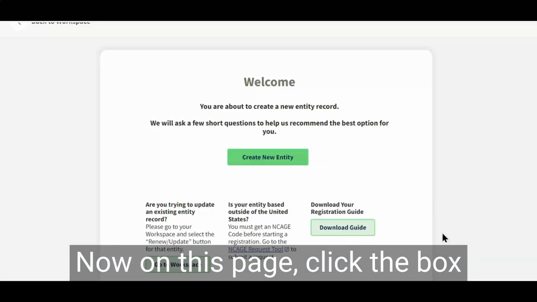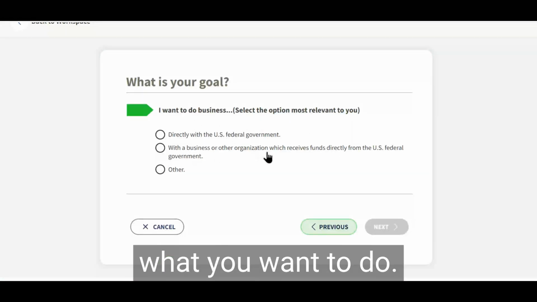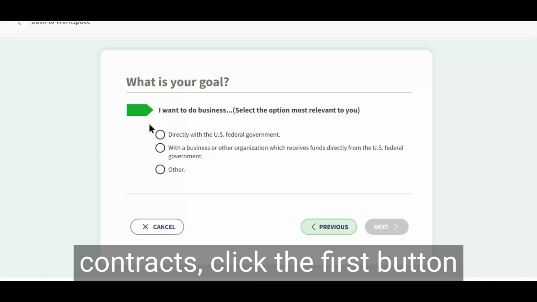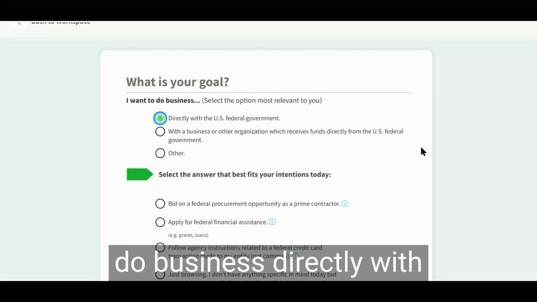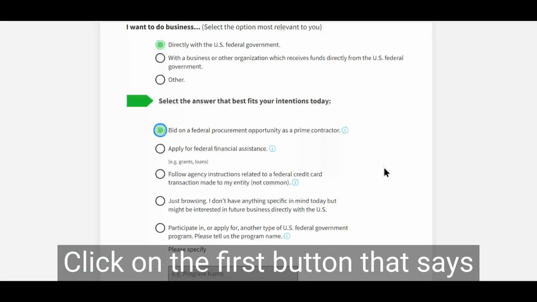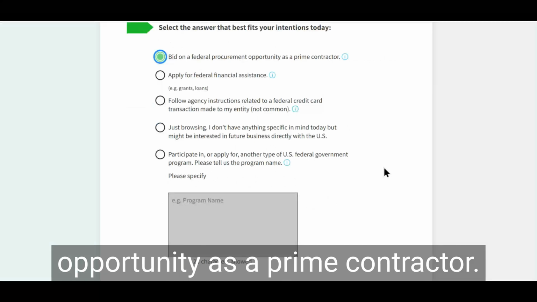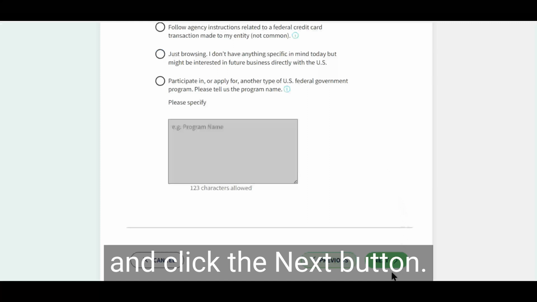Now on this page, click the box that says Create New Entity, and now it asks what you want to do. Since you want to win government contracts, click the first button to indicate that you want to do business directly with the U.S. federal government. Then it asks your intentions today. Click on the first button that says Bid on a federal procurement opportunity as a prime contractor. And then scroll down the page and click the Next button.